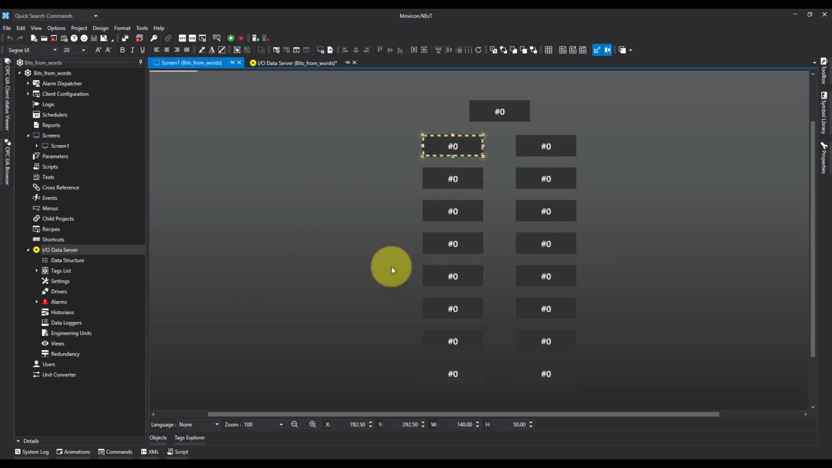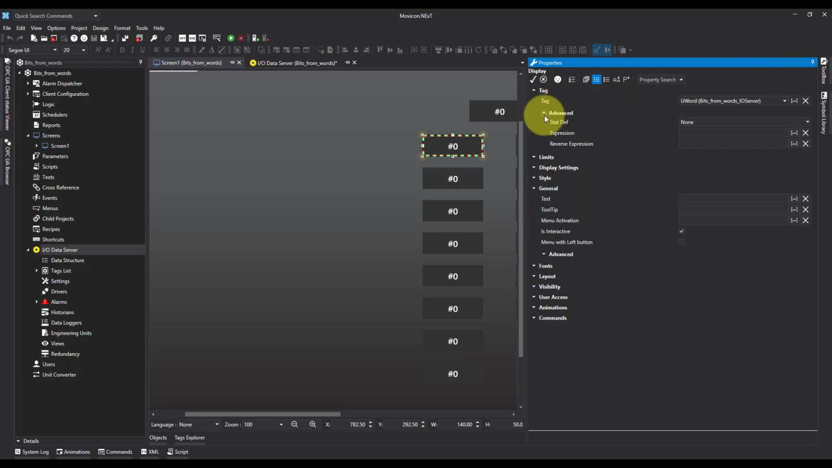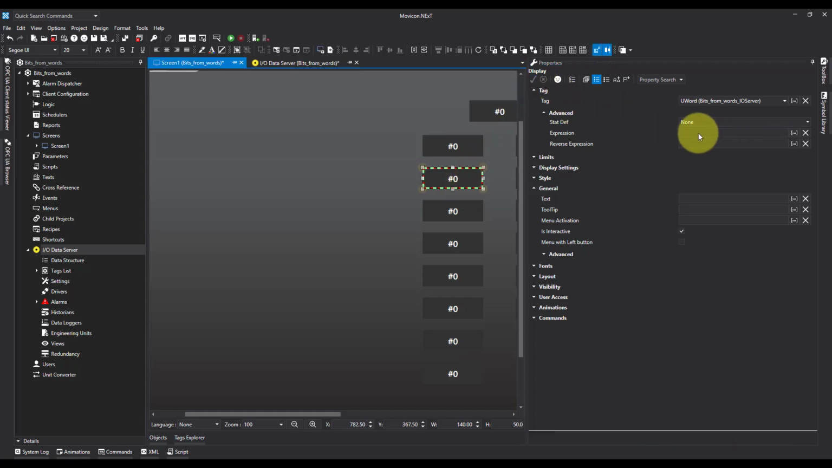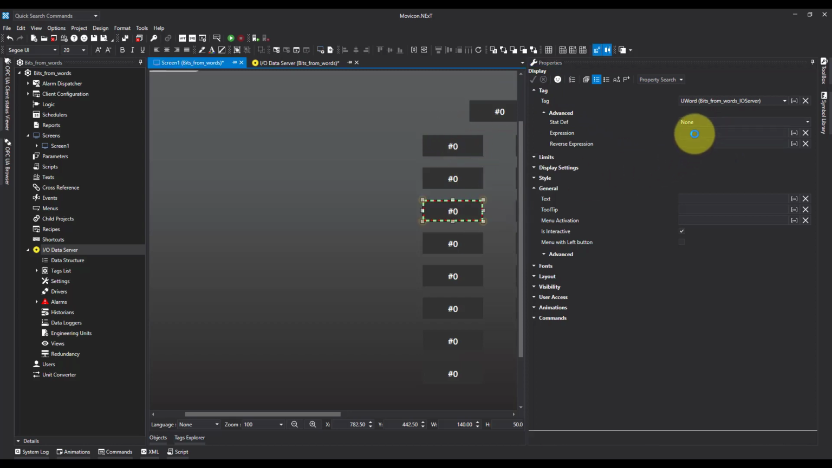So in order to pick the bits up, what I'm going to do first is select the first box, go over to properties. I'm going to open tag up and advanced, and we've got an option called expression. In expression, I'm going to tell it which bit we want to look at. And to do this, I put full stop and the bit that I want. So in this case, bit 0. I'm just going to do a couple of these just so we can see the example.